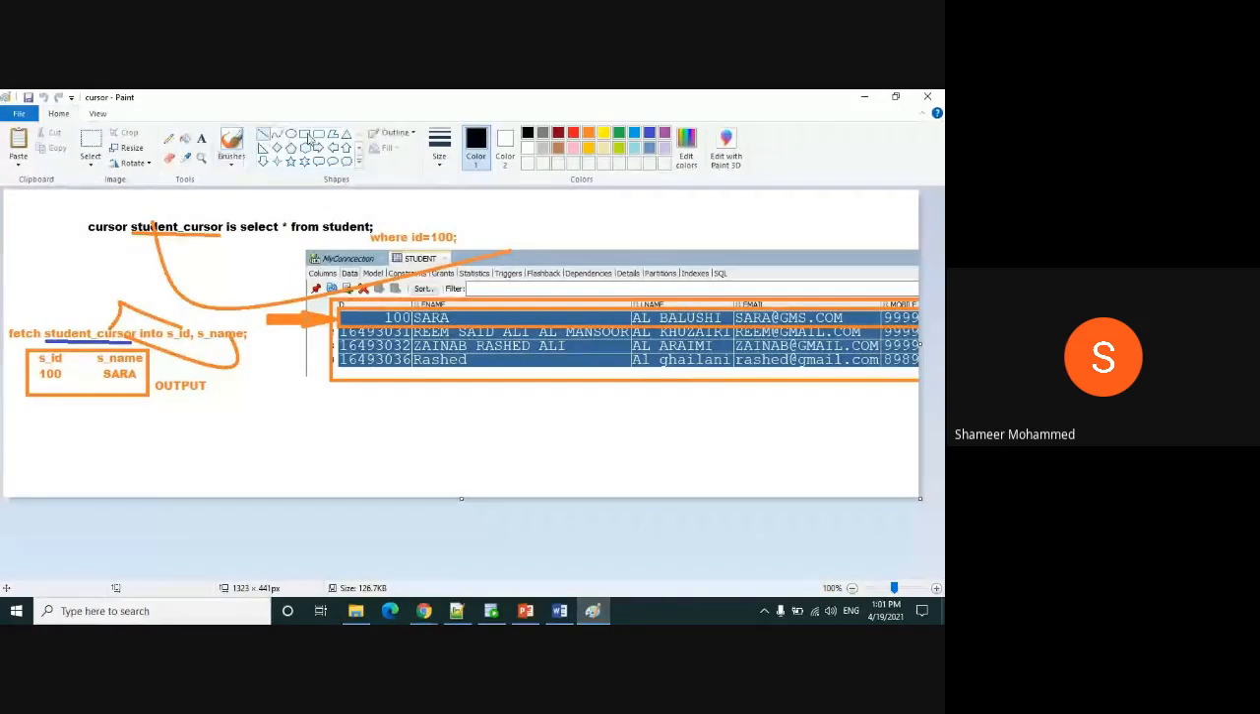What is the name of the cursor? Cursor, student cursor is select star from student where ID is equal to 100. So this is the normal DML statement, this one. Okay, and this is your cursor.